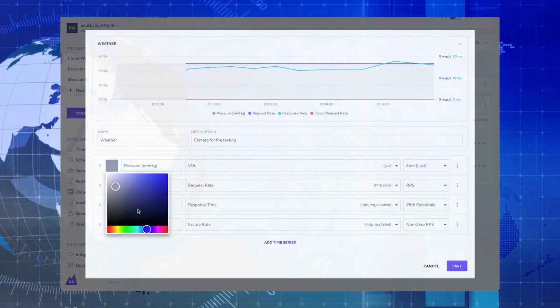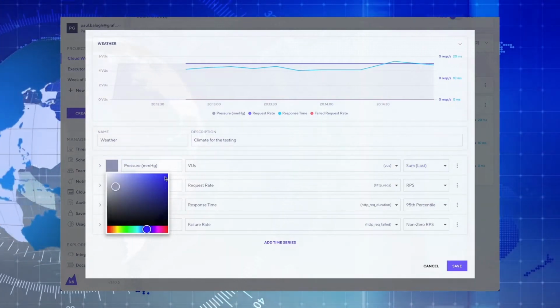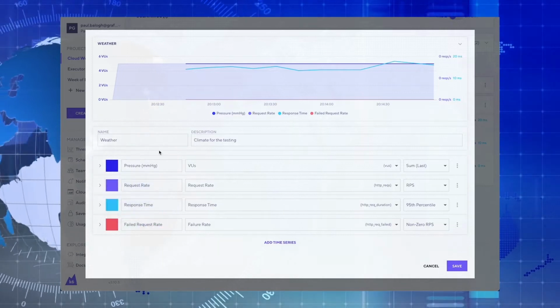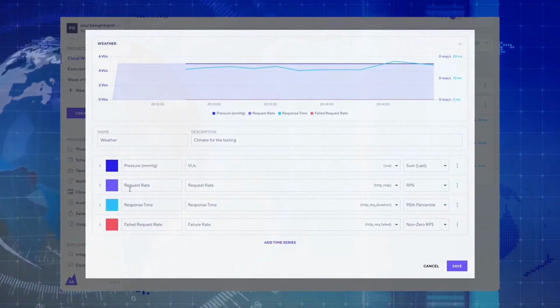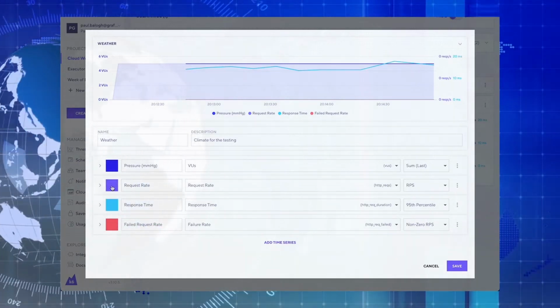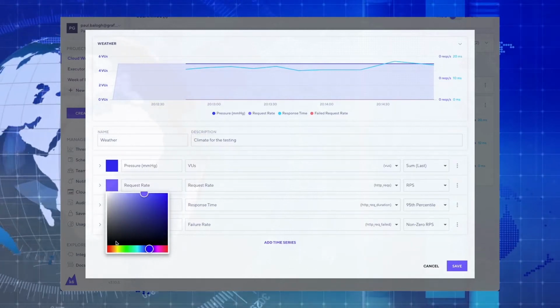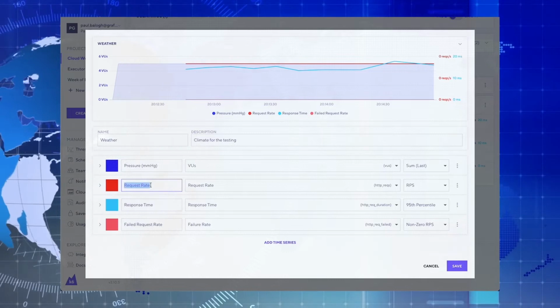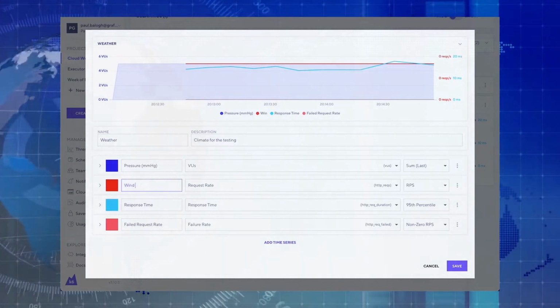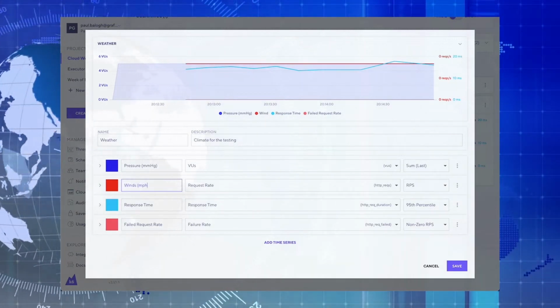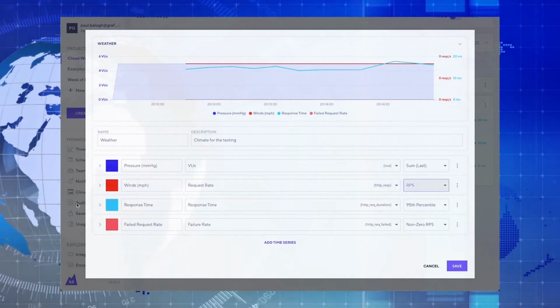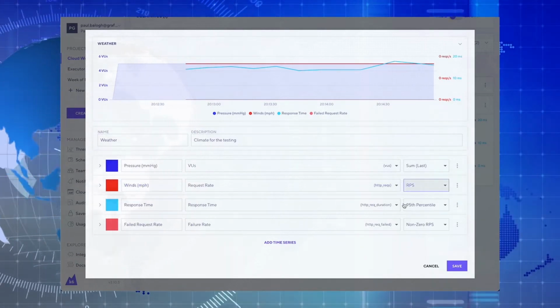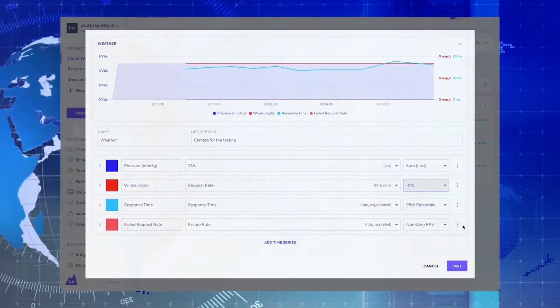Let's go ahead and change the color. Let's make it this nice blue here. So we'll do that. Let's go ahead and make request rate will be our wind velocity, and let's go ahead and make that red like that. So here we'll say this is wind in miles per hour. I'm in the US, so we'll go ahead and we'll take out the failed request rate.